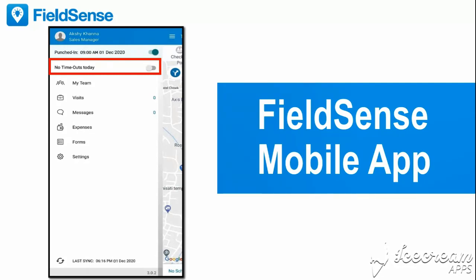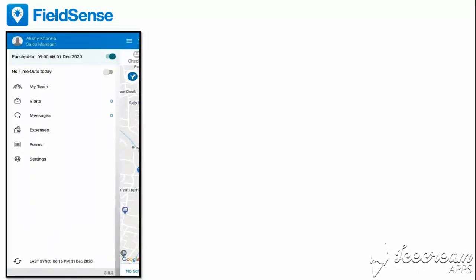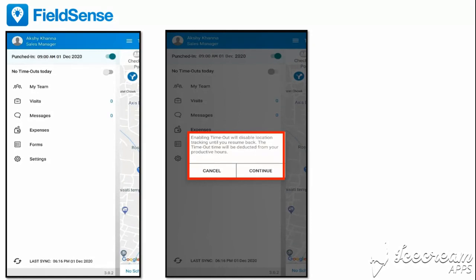Now we will understand how to use this. In the FieldSense application, on the FieldSense menu page, the user will find this option. If they want to take a break, they need to click on this gray button, and the system will give this message, where it is very clearly written: enabling timeout will disable location tracking until you resume back. The second line says the timeout time will be deducted from your productive hours. So if you enable this feature, the system will not capture your location, and this break time will be deducted from your productive hours.